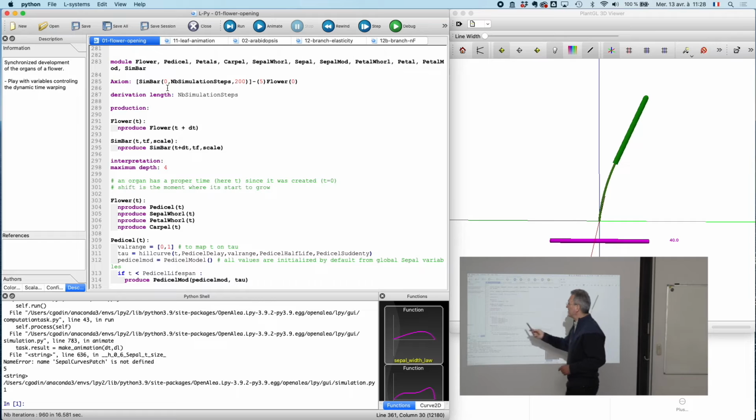What this says is that a flower at time t becomes a flower at time t plus dt. And the sim bar, you can forget about this. This is the bar that is plotted to show the progress of time. So the production rule just says a flower at time t becomes a flower at time t plus dt.